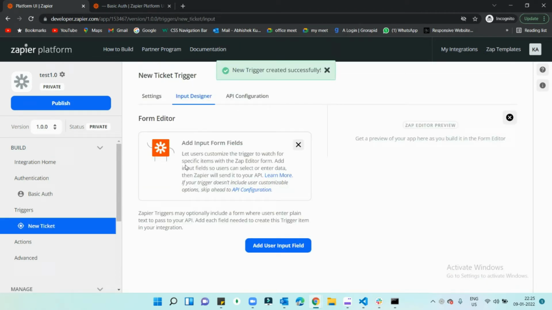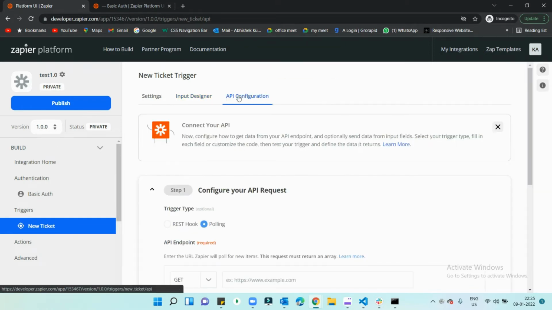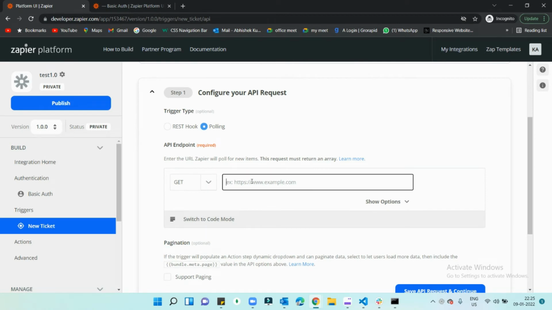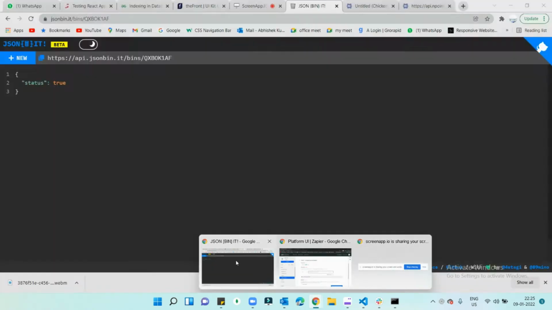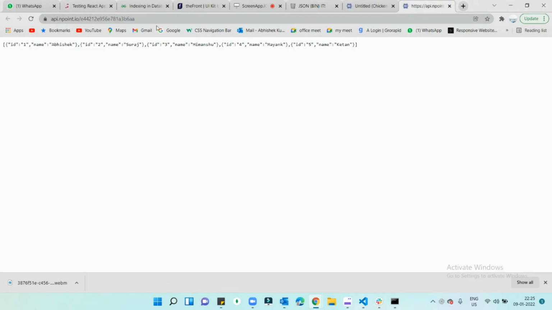Okay, now you have to put the input field. If you want to take any inputs from here, you can take it, otherwise leave it as it is, and just put the API URL which will fetch the data for you. So what you need to do, I have made another API over here, so this one.